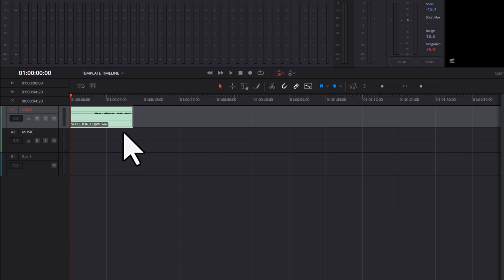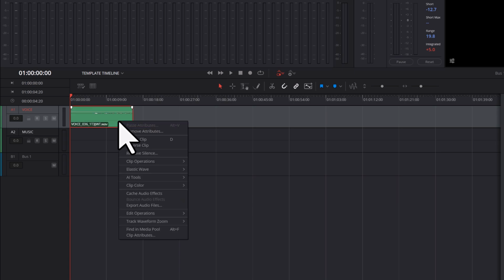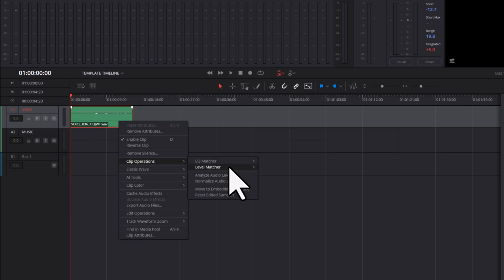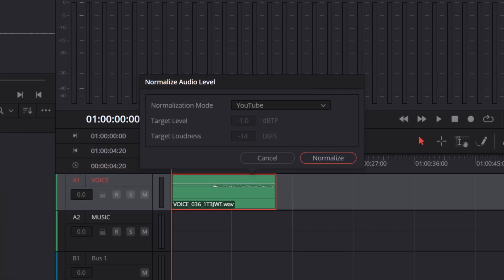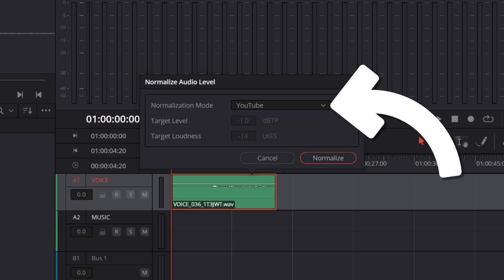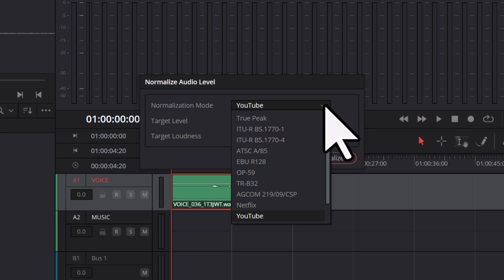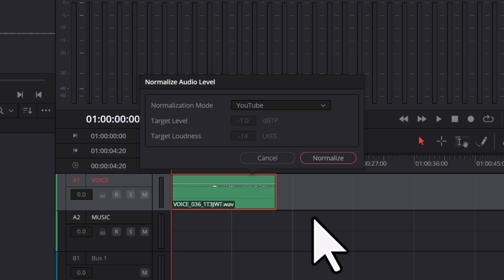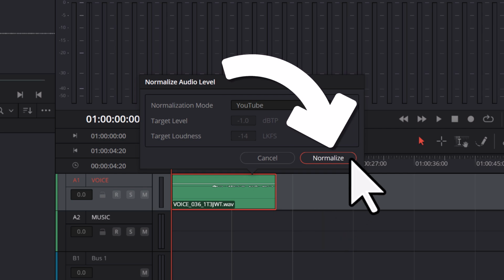Simple. Right-click on the track and select Normalize Audio Levels. Then, click the drop-down menu beside Normalization Mode and select the YouTube setting. Okay, now that we've chosen the YouTube setting, we'll click Normalize.